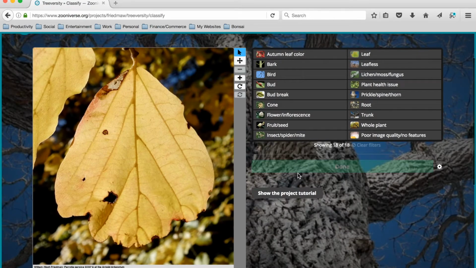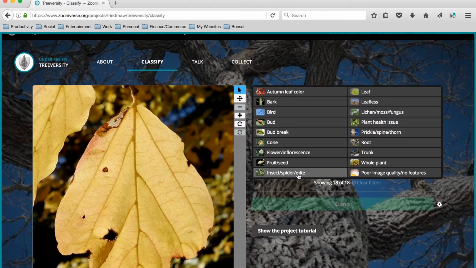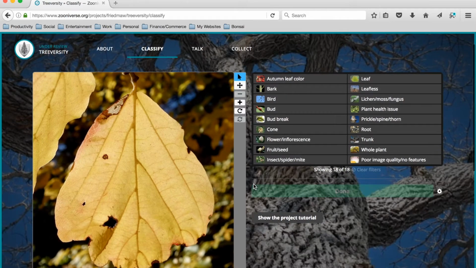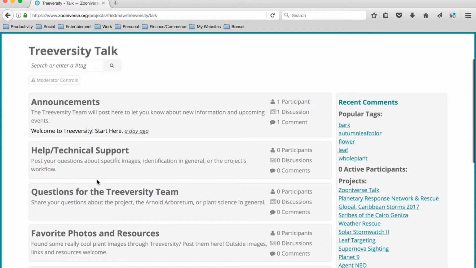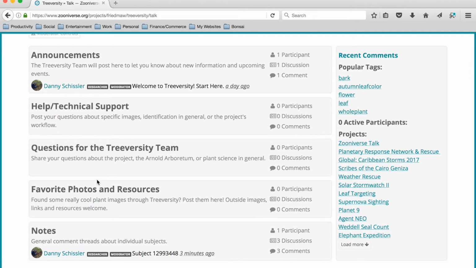So that's the process of classifying images. And this is what volunteers will be doing for the bulk of their time. You may get some questions from them in the talk forum. And if they have questions about a specific image, they may post them in notes or they might post them in help or technical support.